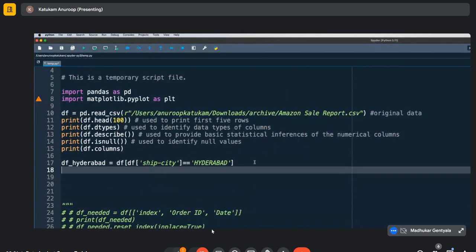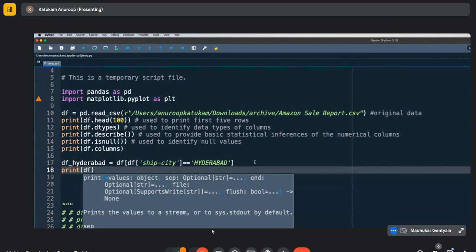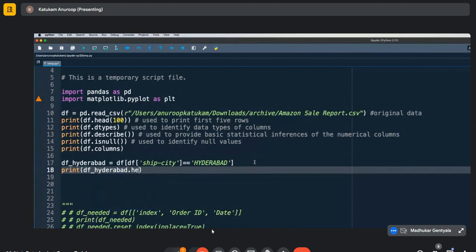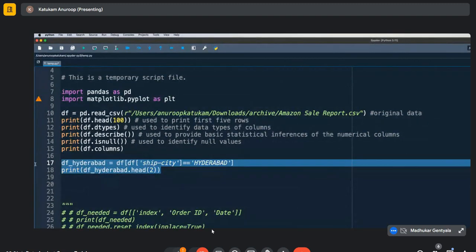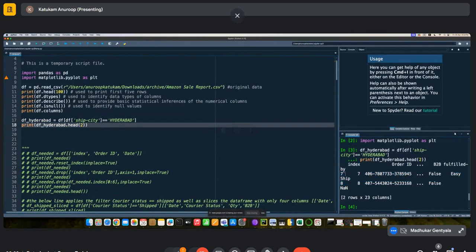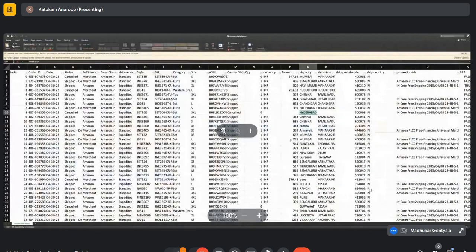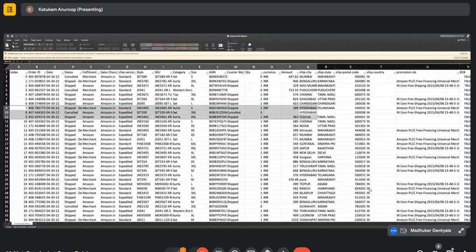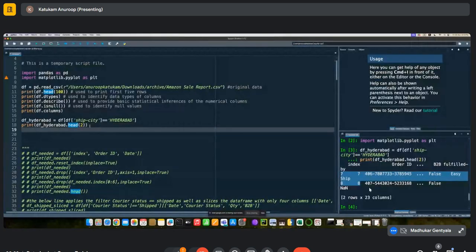Let me also print and check df Hyderabad dot head 2. I want to print only 2 rows, and you can see that we only have Hyderabad data. How you can validate is I have the index 7 and 8, because it will print the first two rows. It did not print 0, 1, 2 rows. It directly printed the first two rows as the 7th and 8th index rows, which are my Hyderabad rows. That is the way you can validate whether Hyderabad rows have been extracted using this filtration process.